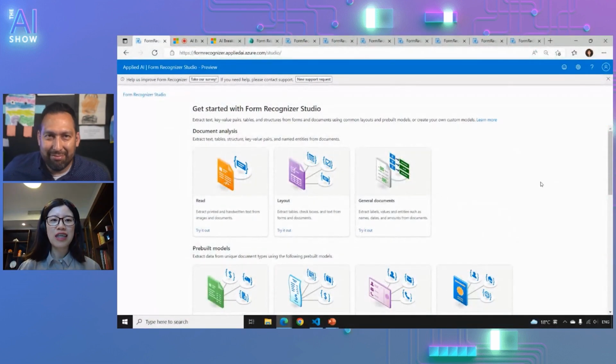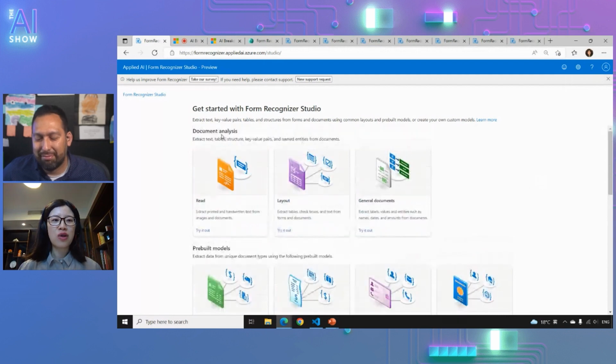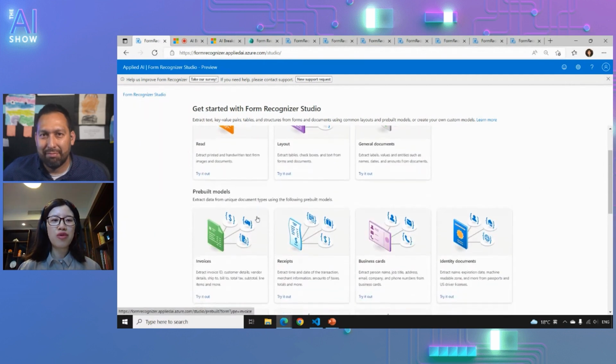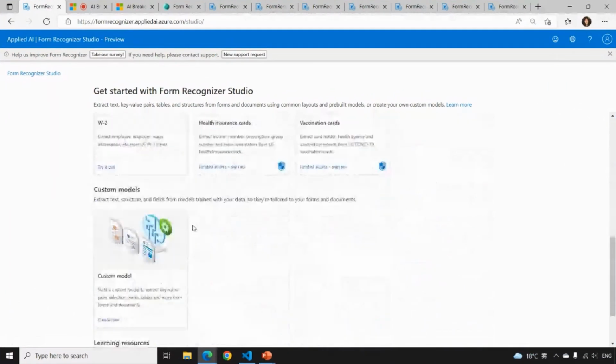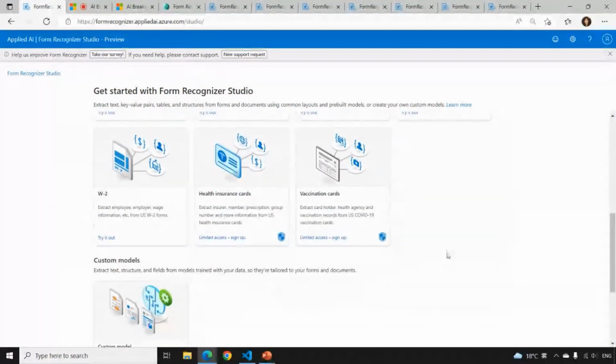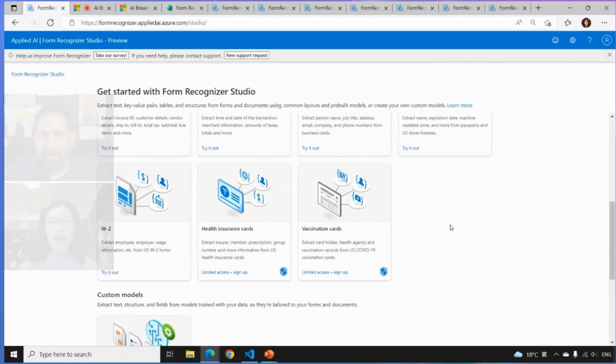So we're talking about the newest features. Can you tell us all about them? Sure. In the Azure Form Recognizer, we have a bunch of models that can help you extract text, key value pairs, tables, and the structures from your documents. We have already done a lot of models, including the document analysis, pre-built models to understand your domain-specific documents, as well as the custom models. So in the latest release, we have introduced the health insurance cards and vaccination card as the two pre-built models that you can use in the healthcare scenario.